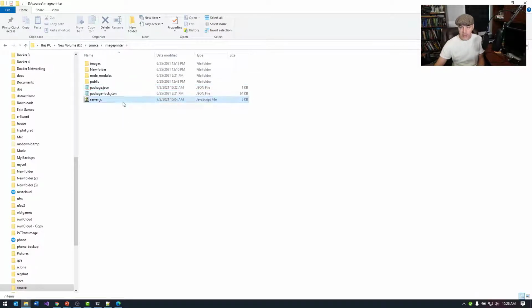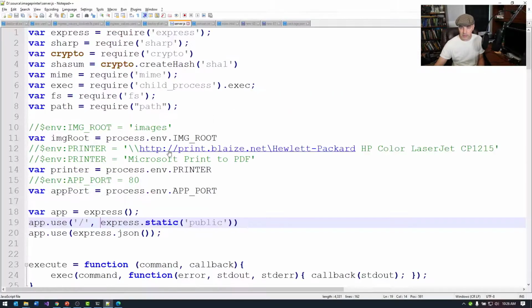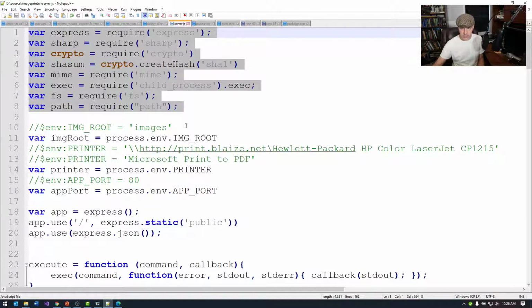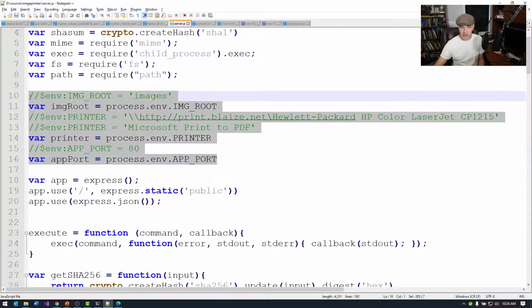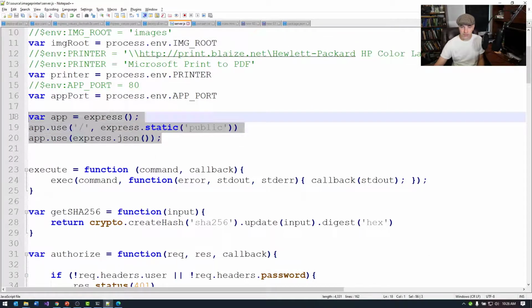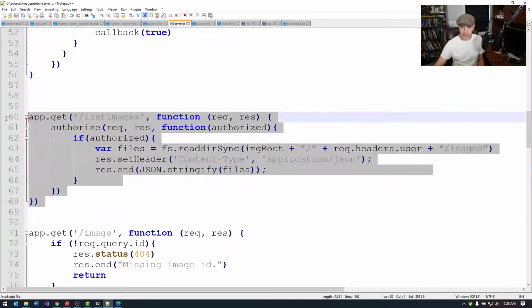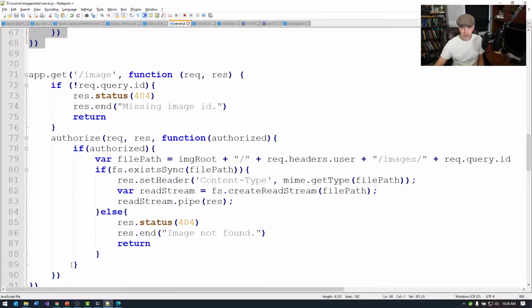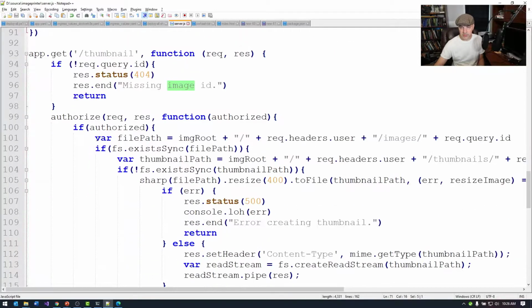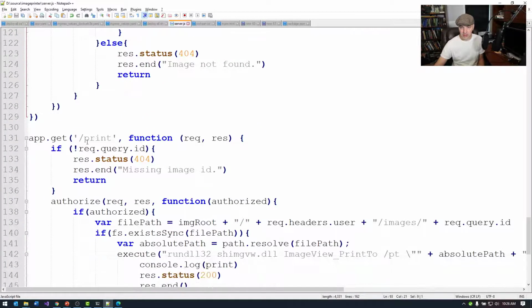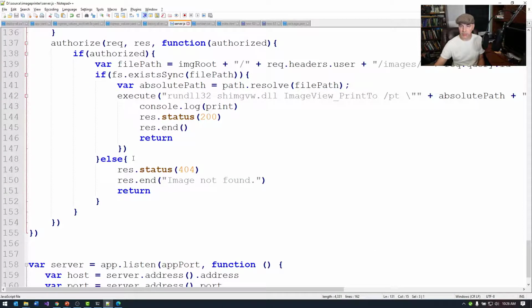Now, the actual code for this is pretty straightforward. It's an API, and these are the dependencies that it has. These are Node.js dependencies. This is just reading some configuration out of the environment, and this is configuring a web server. And these are some helper functions up here, and these are the APIs that I've exposed, called list image. This one's called image. This is called get a thumbnail. And this one's called print. And those are basically the 4 functions that this particular application is supporting. So nothing real revolutionary here. It's actually a pretty small application.